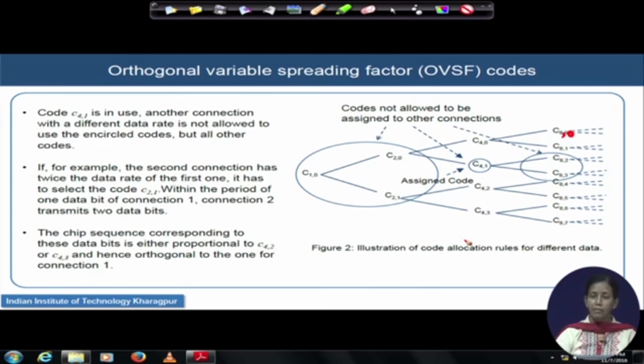And how the data rate can be varied by using different kinds of codes. For example, suppose a second connection having twice the data rate requirement needs to be supported. If I have already given the code C10, and the second user is demanding double the data rate compared to the first user's connection, then I have to give either C21 or C20, because within a period of one data bit of connection 1, connection 2 can transmit 2 bits.